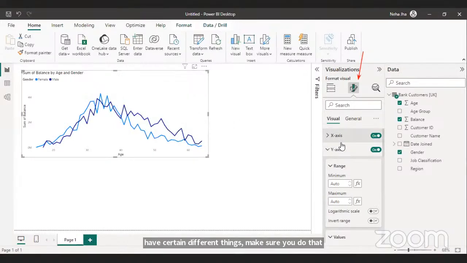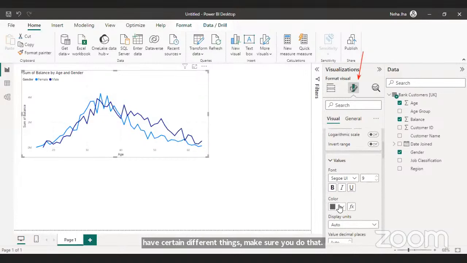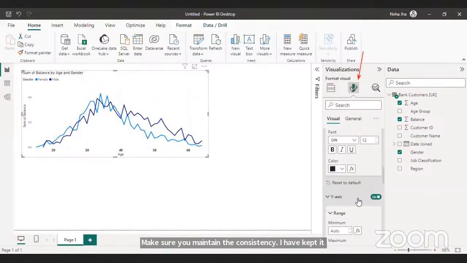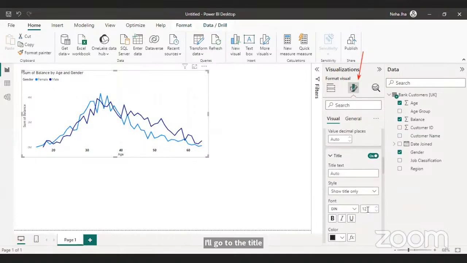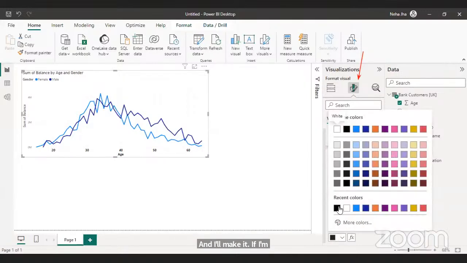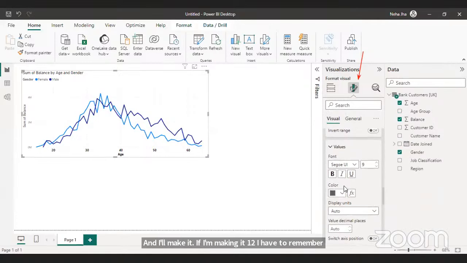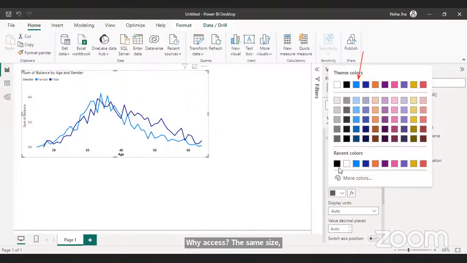In the x-axis, I'm going to keep it a little black. Later on, we can change it based on our requirement. Make sure you maintain the consistency. I have kept it bold and I have given the values font size 10. I'll go to the title and if I'm making it 12, I have to remember it and accordingly I have to follow it. Y-axis, the same size, please maintain. It is not written anywhere.